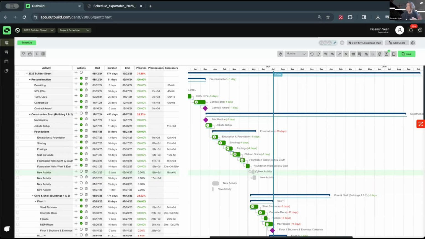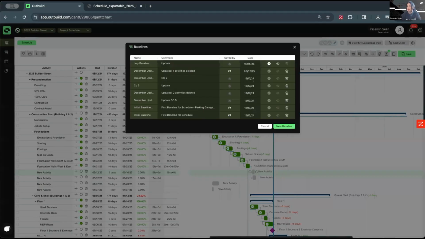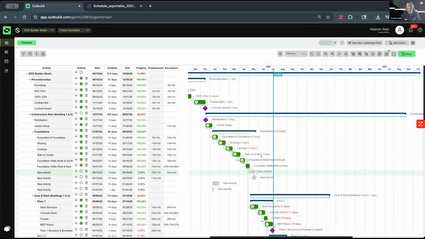So now my schedule's pretty well put together. The next process would be for me to save a baseline. I can come in here and create a new baseline. There's no limits. And it shows us very clearly how far ahead or behind we are based on that snapshot of our activity. So footings, I'm 4 days ahead of schedule. Steel structure, I'm 3 days behind schedule.